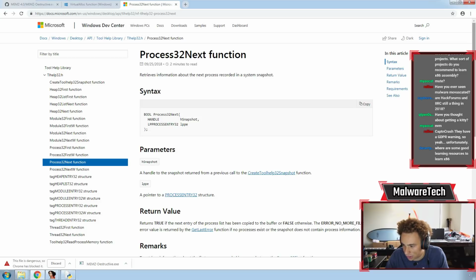Have I missed anyone's question? I'm kind of reading the chat out of order here because it keeps scrolling up when I'm trying to read it.